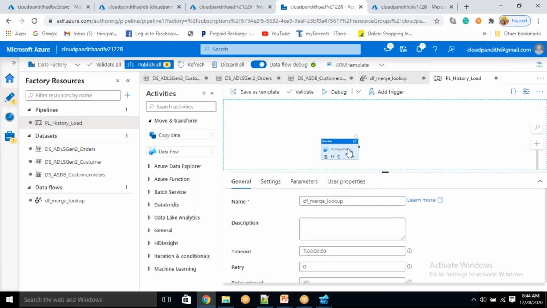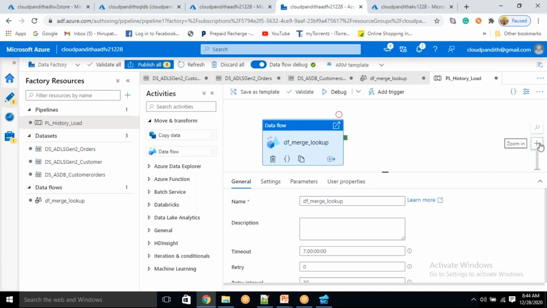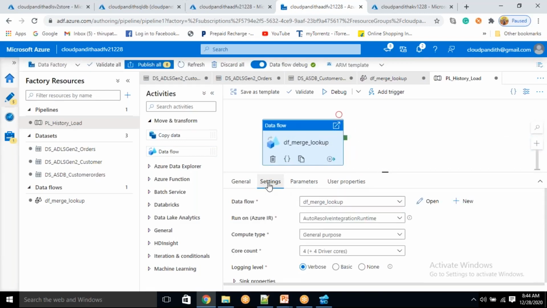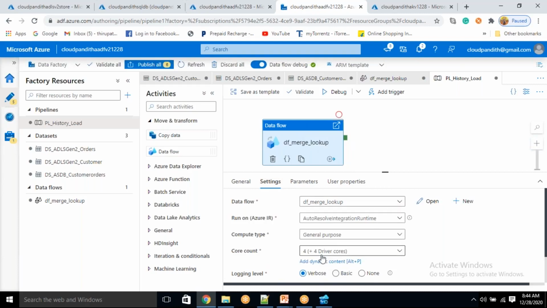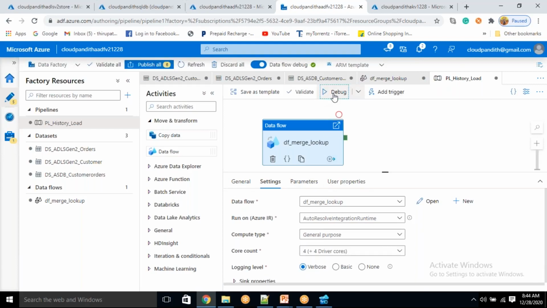You see, I have this particular activity. Just click here to maximize it. So this is the activity setting. If you want to use memory optimized, you need to select memory optimized. I will show you that, but for now we will go with general purpose. Let's click on debug.